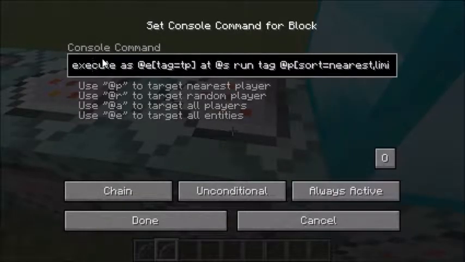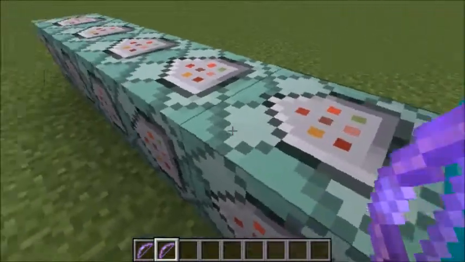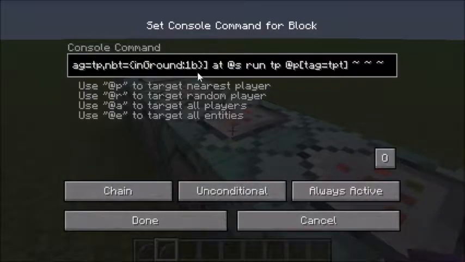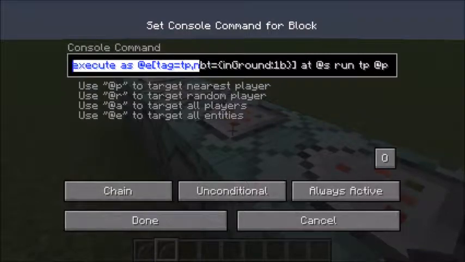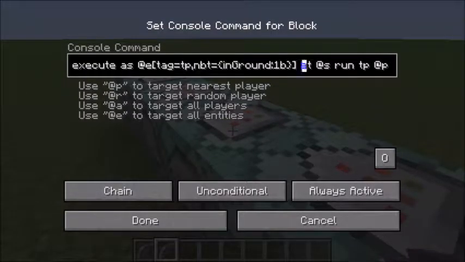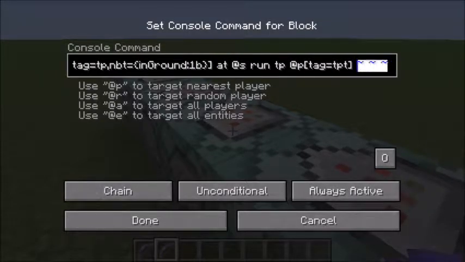Then here's one of the extra commands. Execute as @e tag equals TP, run another tag command: tag the nearest player, sort equals nearest, limit equals 1, add TPT, which is teleport target. So now it knows who to teleport and which arrow is teleporting. So we're going to combine those. Execute as @e tag equals TP, NBT inGround 1b, so that's detecting impact with land. @s run tp nearest player that has the tag of TPT to that arrow's location.